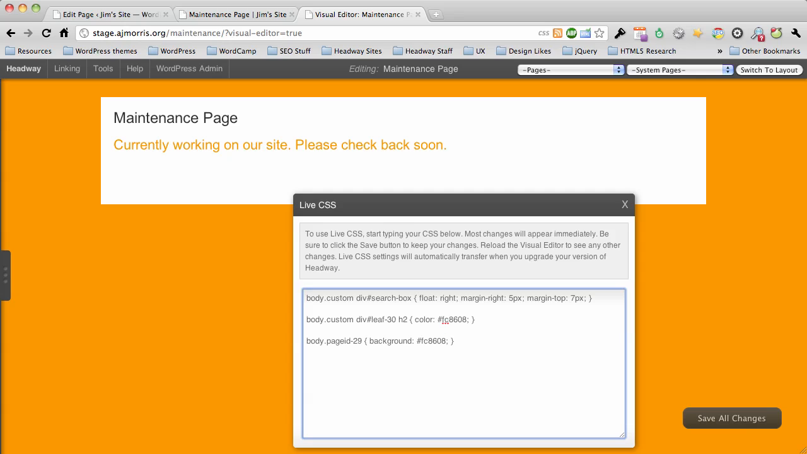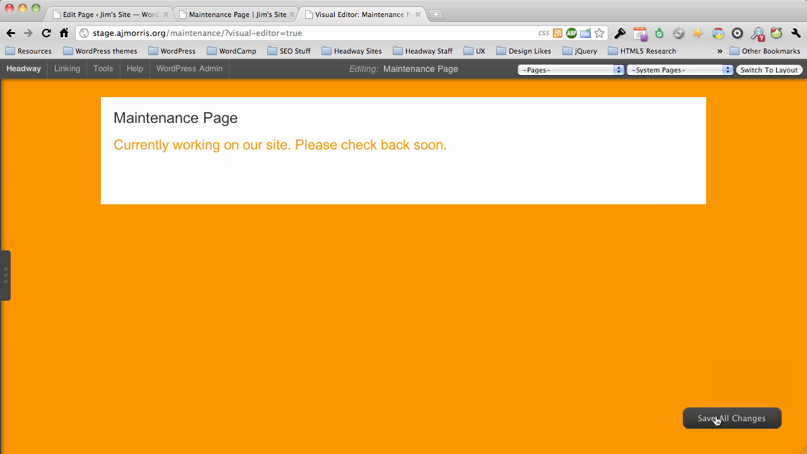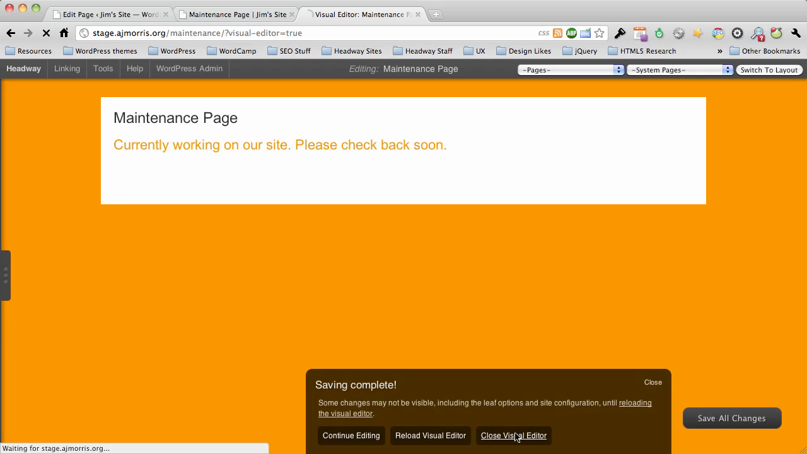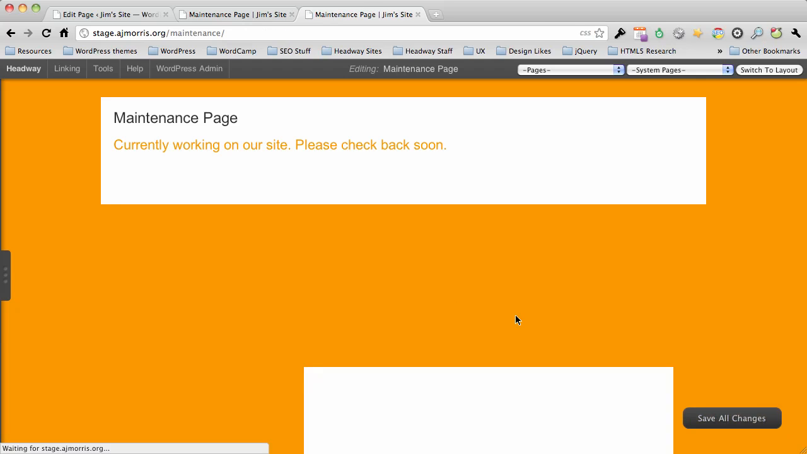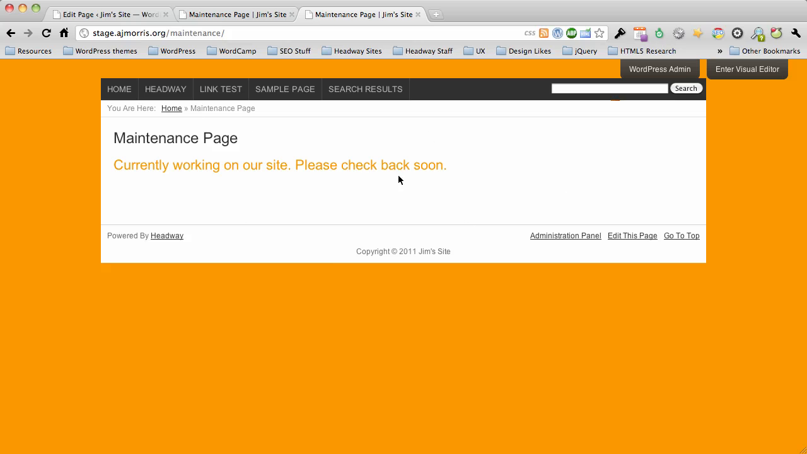So it's kind of bright and says, hey, what's going on? So I'm going to leave it this bright color for now. So I'm going to go ahead and save my changes so that my CSS gets saved. And if we close the visual editor, we see that's there. And for some reason it looks like our header stuff and footer came back.